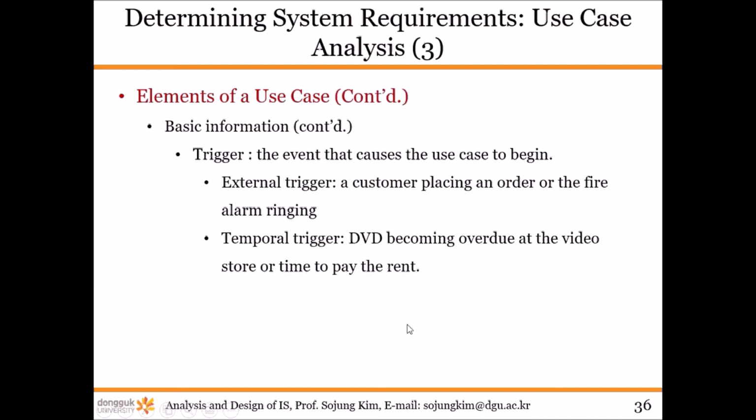And last one, trigger, the event that causes the use case to begin. So that's a trigger, okay? And there are two types: external triggers and temporal triggers. An external trigger is the customer placing an order or the fire alarm ringing, and a temporal trigger is a DVD becoming overdue at the video store or the time to pay the rent. So it's more like triggered by. Yes, so time, right? Temporal means time.